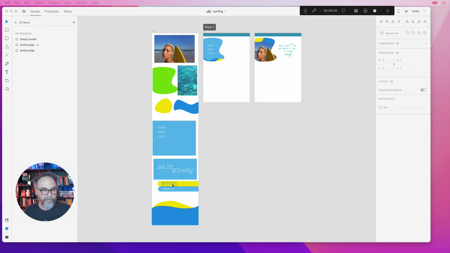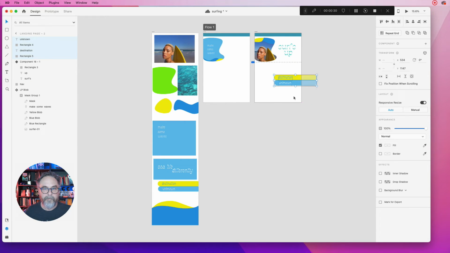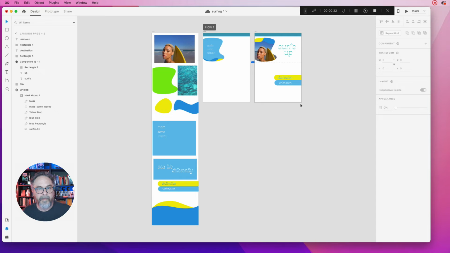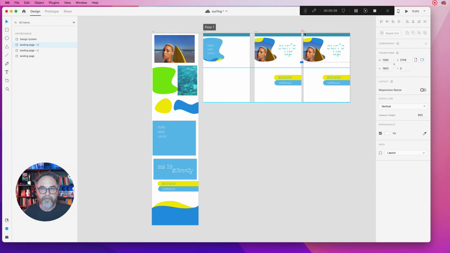Let's bring these in. Again, these are going to have to be made into components as well. But let's make sure they're not components. They're not. I think sometimes when things are made into components twice, that's where you run into some problems. So we're going to drag them onto that artboard there. And then we're going to take this artboard, select it, and duplicate it. We're going to hold the Option key and the Shift key, and drag it to the side to duplicate it.